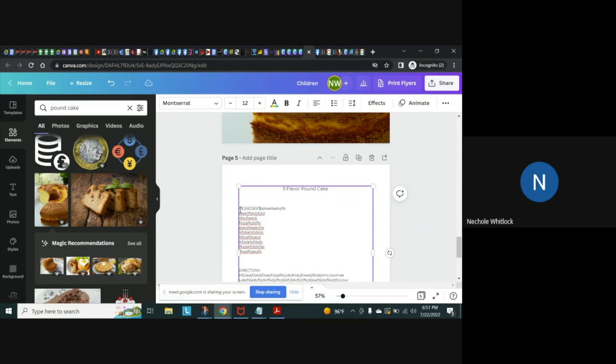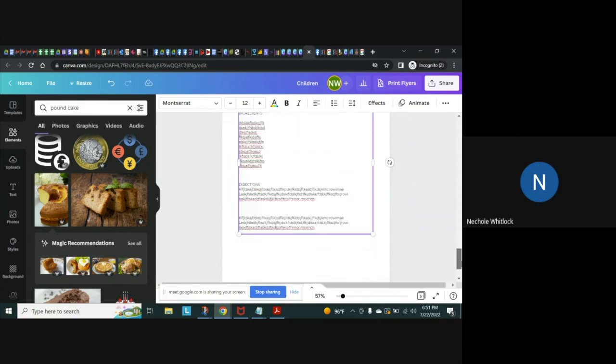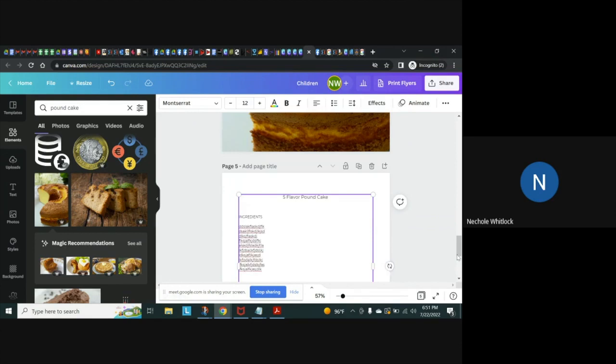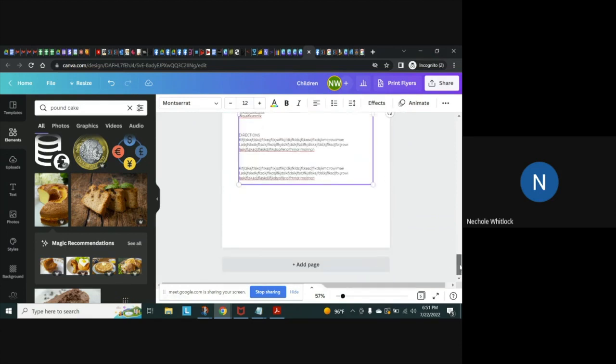I don't know how to spell ingredients today, but that's okay. So you can do ingredients, and then if you want to center that, you can center it. If you don't want to center it, you just want to left justify it, and then you can go through with the directions. So you could say this is the mixing, and these are the oven directions and whatever. So you can go through that process so that way they can produce this amazing pound cake.